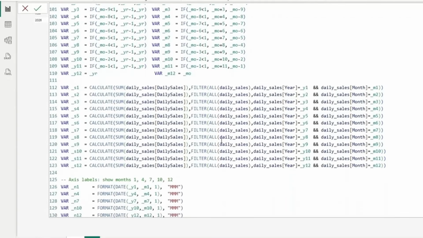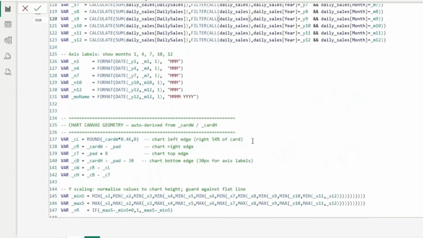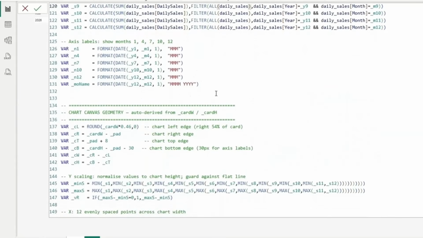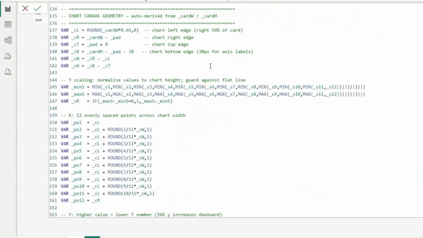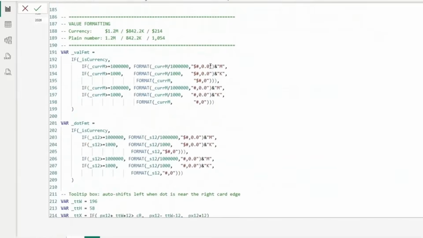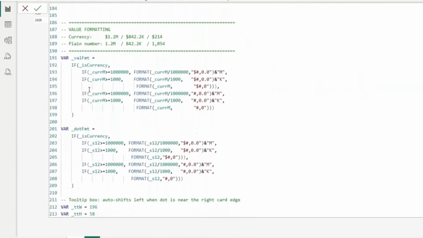If you see, it's using filter and all so that it does not filter with a slicer. And then we have these labels, the formatting of the month labels. And then here it's working with some padding, the geometry of the chart. And after that, we are here doing some value formatting. So if the number is large, it will show million. And if the number is small, it will show thousands or just the number. If it is not currency, then it will not show dollars. So this thing is handled here like this.